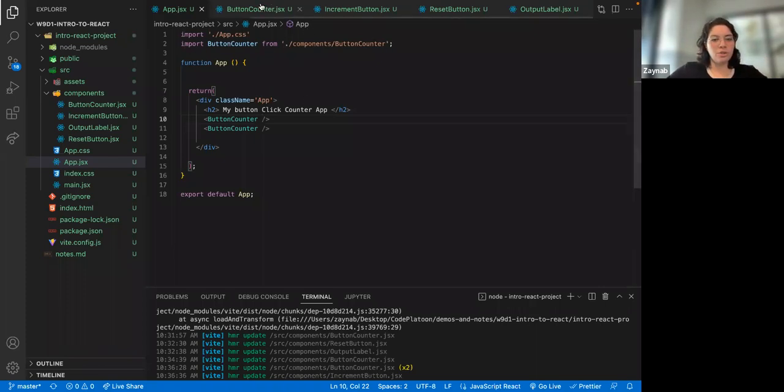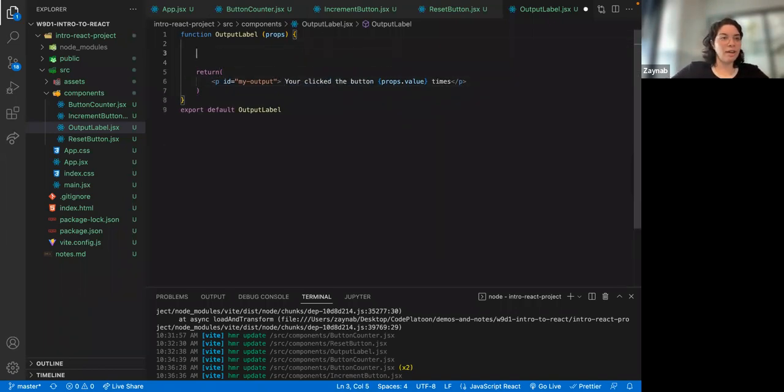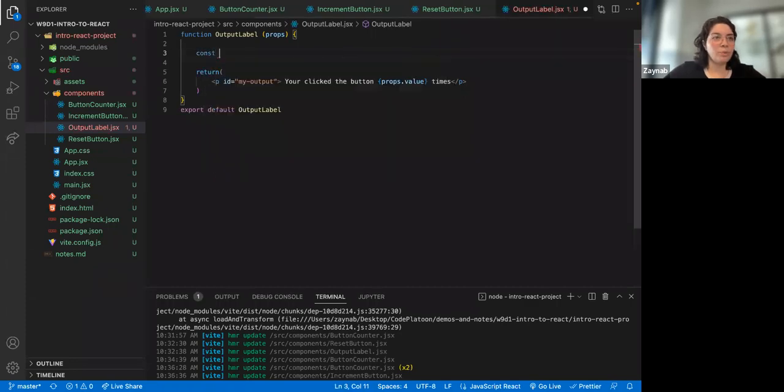Okay, what if we wanted to do a little bit more complex output? If we wanted to do something like a max count, where we display something different based on what our value is. There's a way to do weird if statements in here, but the better way to do that is to have a function to render your output. So let's call this render output.